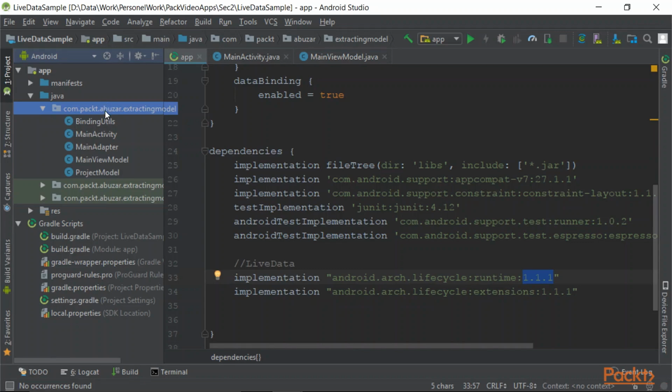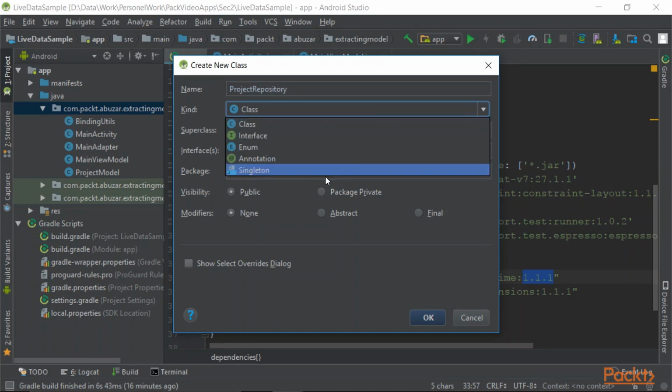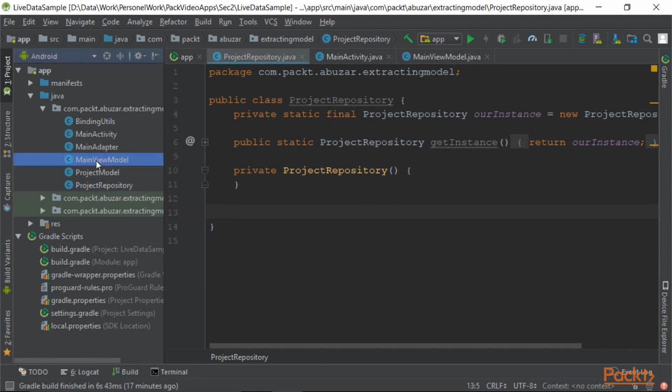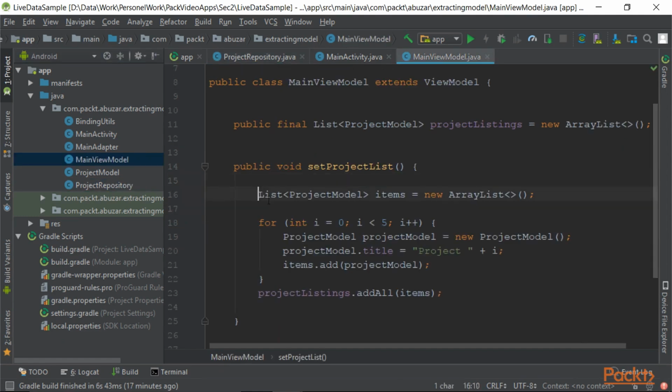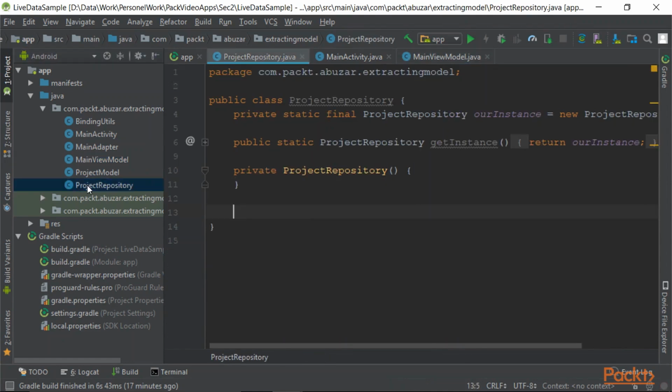So let's create a new class, ProjectRepository, and make it a singleton so it will contain only one instance, so we can easily edit and access data throughout the whole application. So now we will move all our data logic from the ViewModel to our ProjectRepository class. Now go to the ViewModel class. This is our data logic. Just cut it. Go to ProjectRepository.